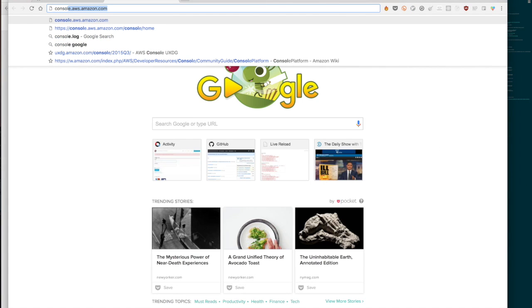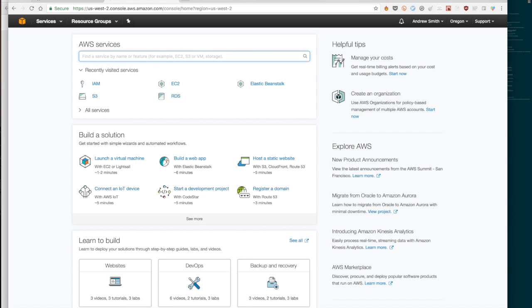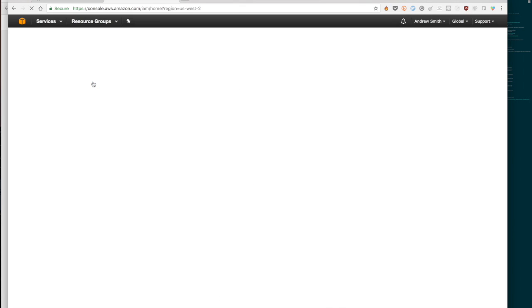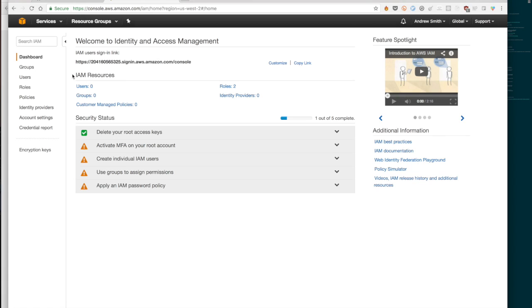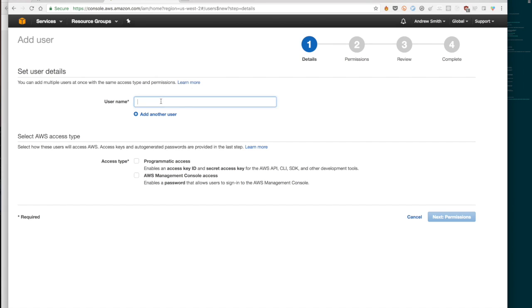So we go to console.aws.amazon.com. We'll go ahead and open IAM. We'll create a user. We'll call it Andrew. I want to make sure that I give myself programmatic access, so that gives me the access key ID and the secret access key. For right now, I don't need to enable a password. I could if I wanted to, but for right now, I'm not worried about it.